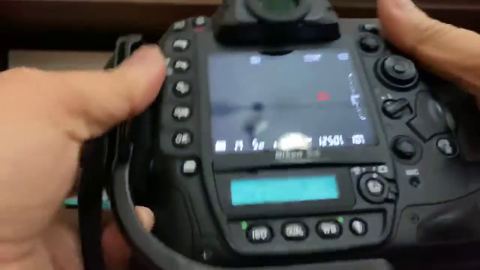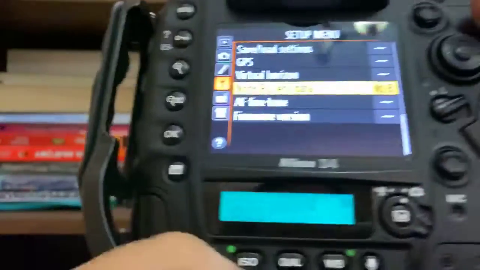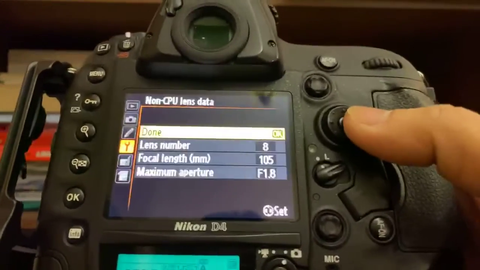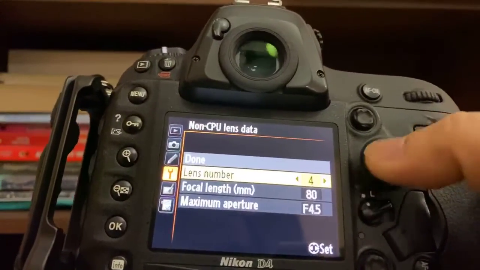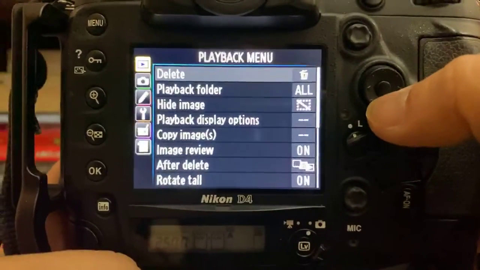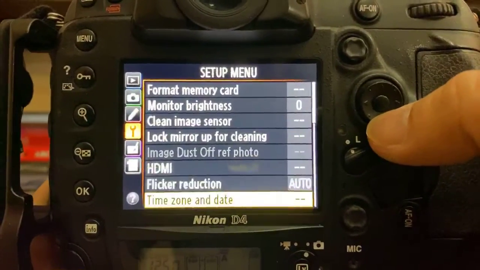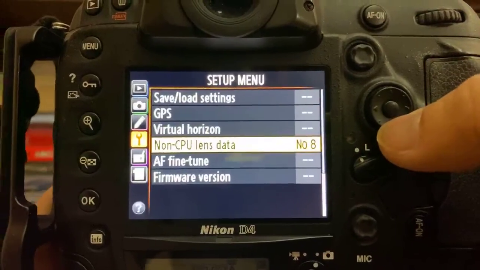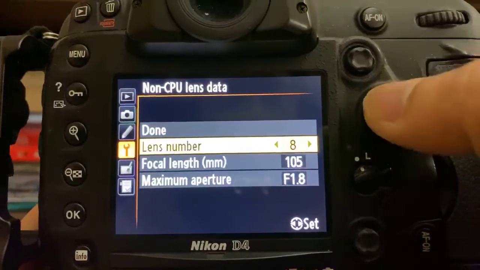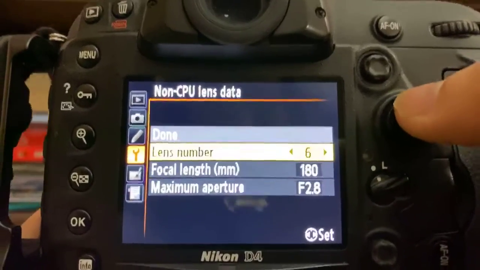So you have to tell the camera every single time whatever lens you are putting on it, you need to configure it from here. Let me repeat what's the menu. Go into the menu, and in the menu you have to go to this spanner. In the spanner you have to find this non-CPU lens data. In the non-CPU lens data you have the profiles, because every single time you don't have to dial these two things. You just go and select your profile.